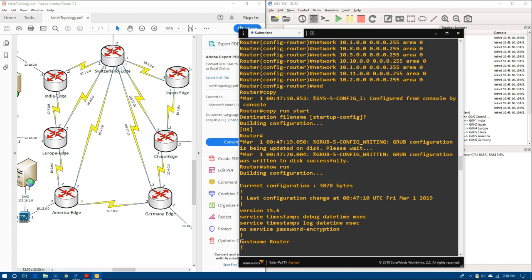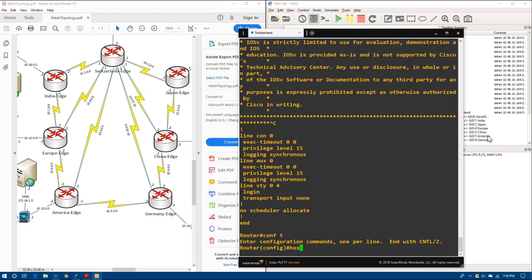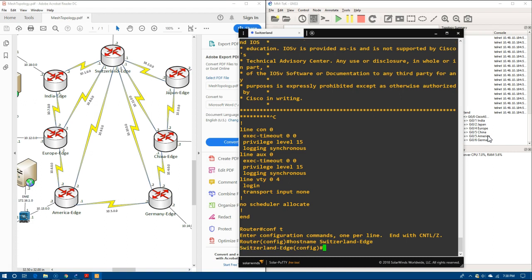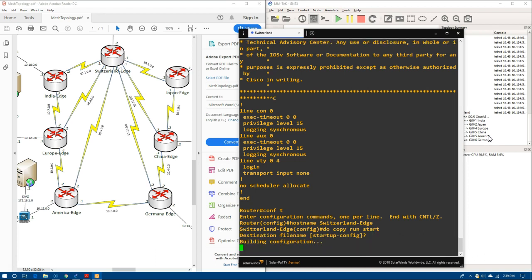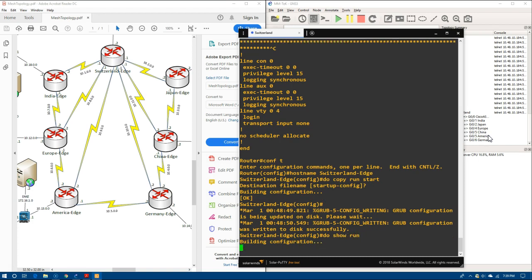And I'll come down to where it says hostname router. We actually did not change the host name, so before I save this, let's do that really quickly. And we'll call this one Switzerland Edge. And I'm going to save this configuration. And I'm going to show run again.